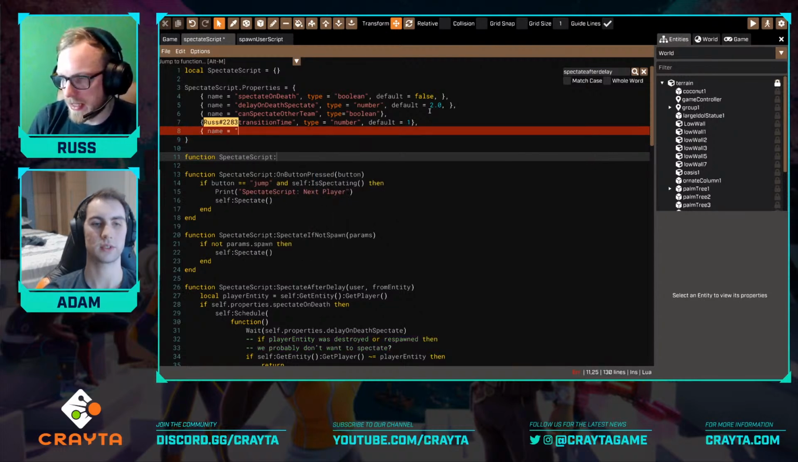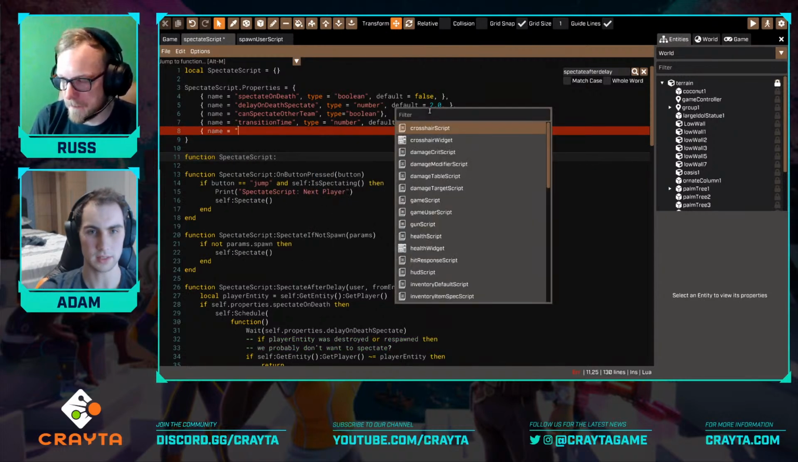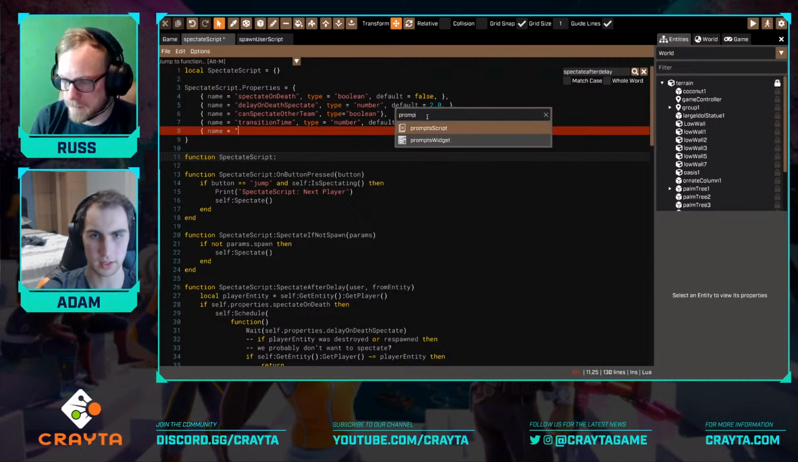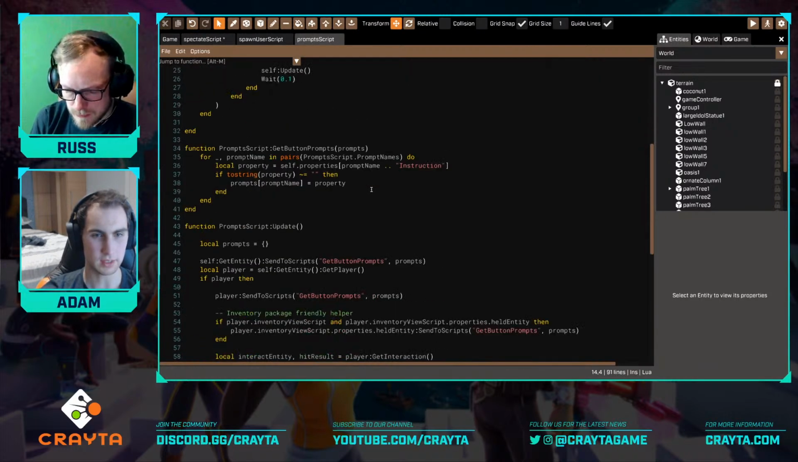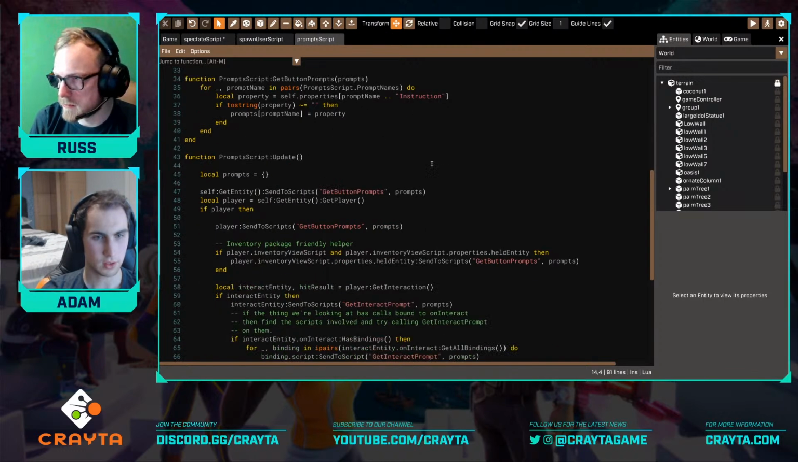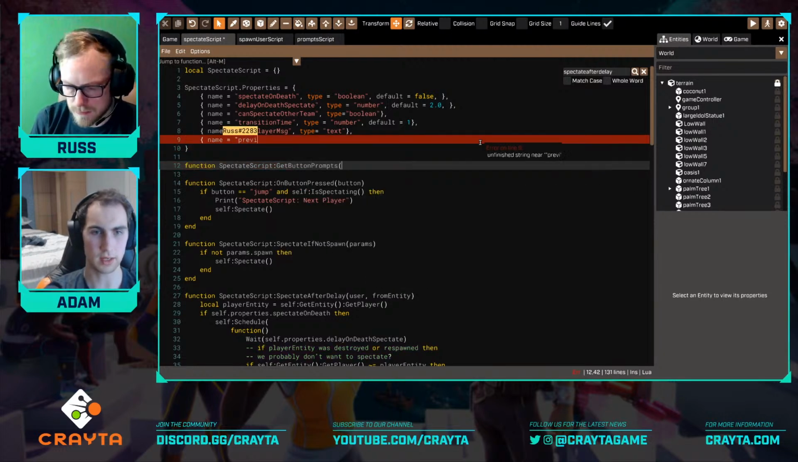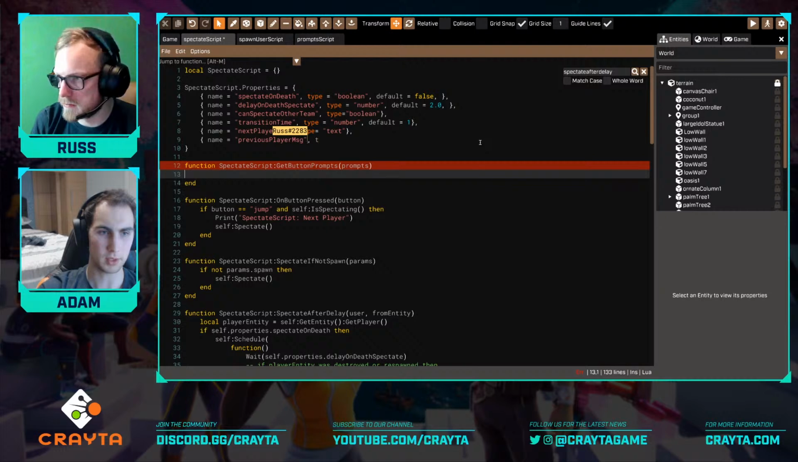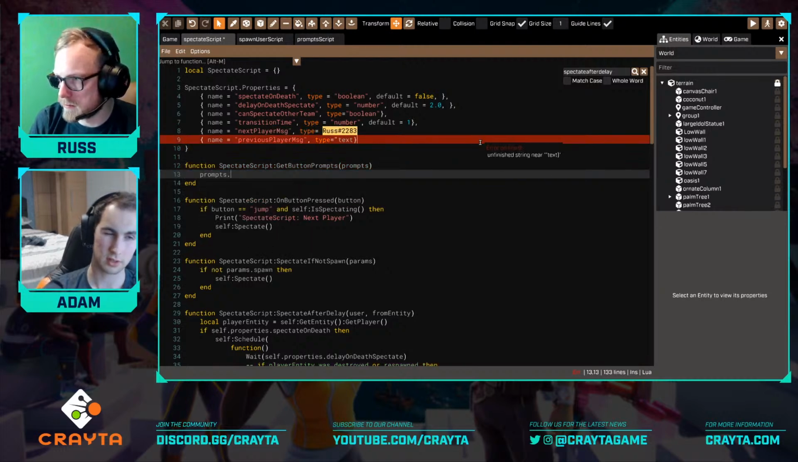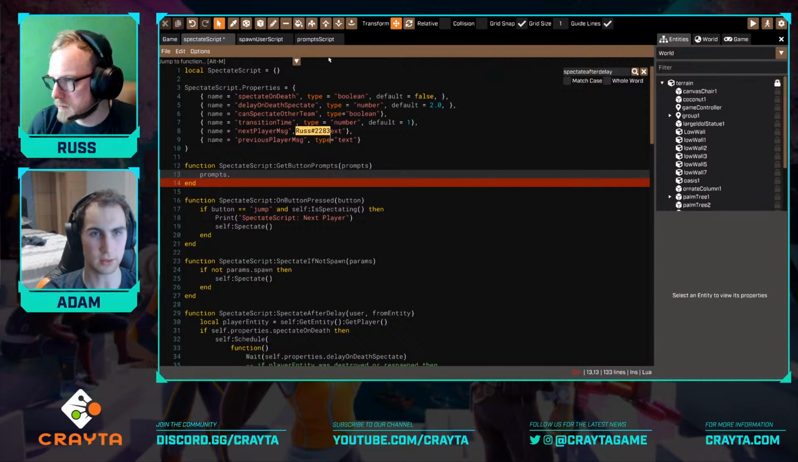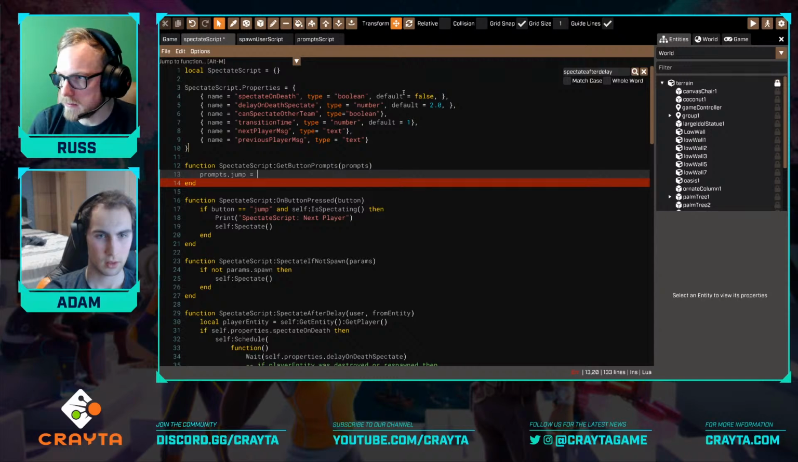Yeah. Spectate script. Get button prompts. Is that it? So if you look at the prompt script, you can see where that comes from. So the prompt script basically goes to its own entity, their self-get entity center script get button prompts, and sends this prompts table. So what we can do is make a function called get button prompts, so that's going to get called from there. Take that prompts table as an argument and say prompts dot, might need a reminder here, is it jump button or jump? Just jump. Prompts.jump equals self.properties.